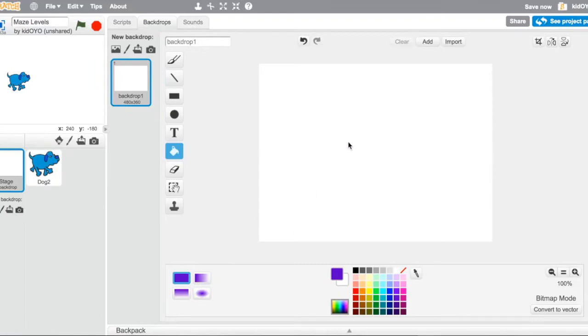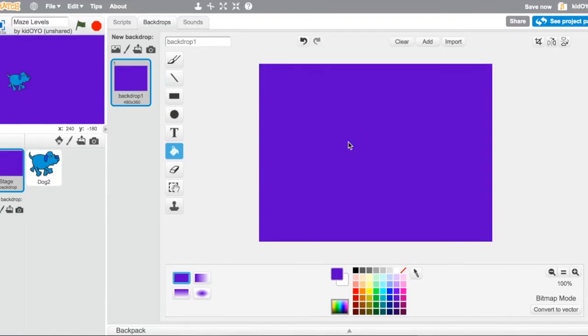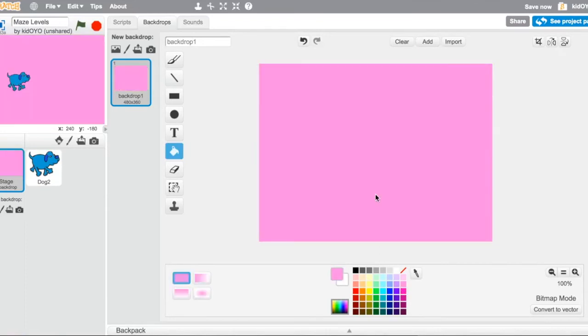So now I just click in the box. It changes my color. I'm not crazy about that, so I'm going to try a different one. Okay, that works for me. And now I have to create the actual pathways. The pink will serve as the wall or the point that I can't pass through in my maze.